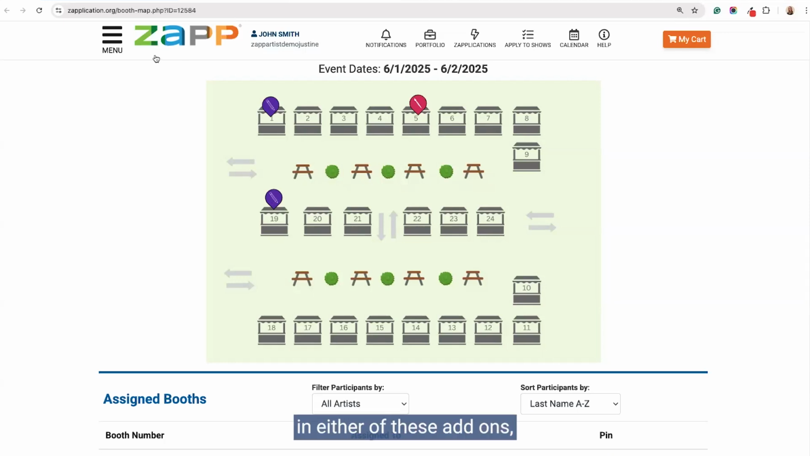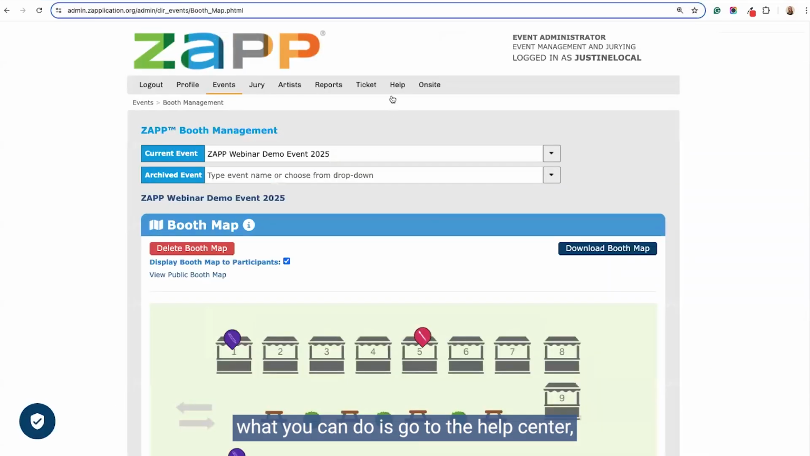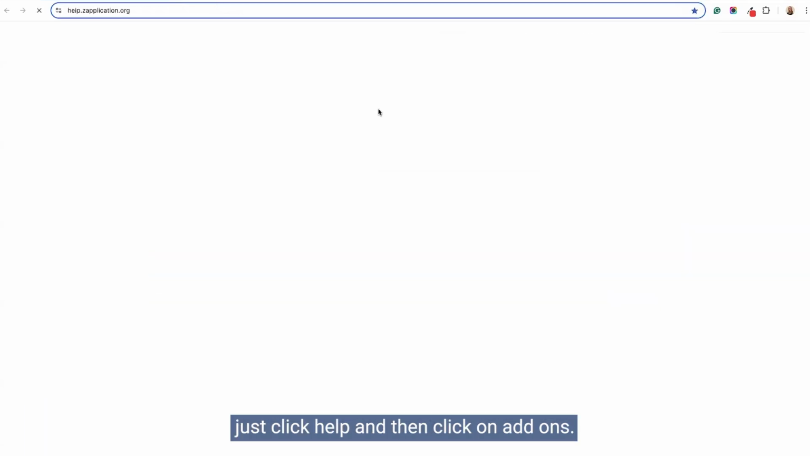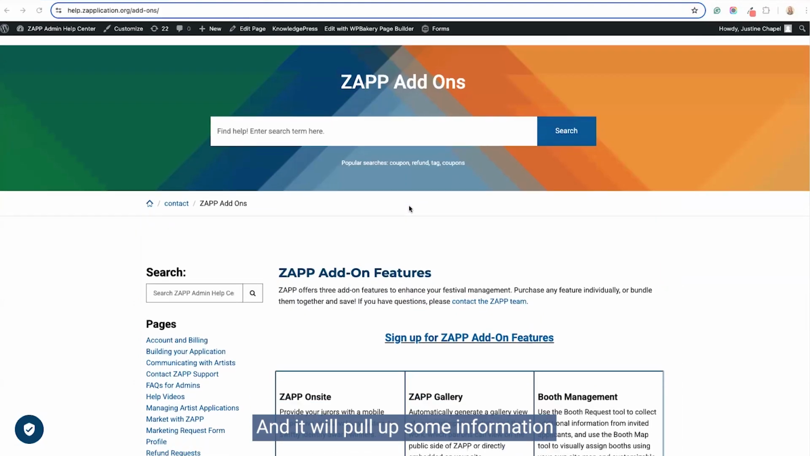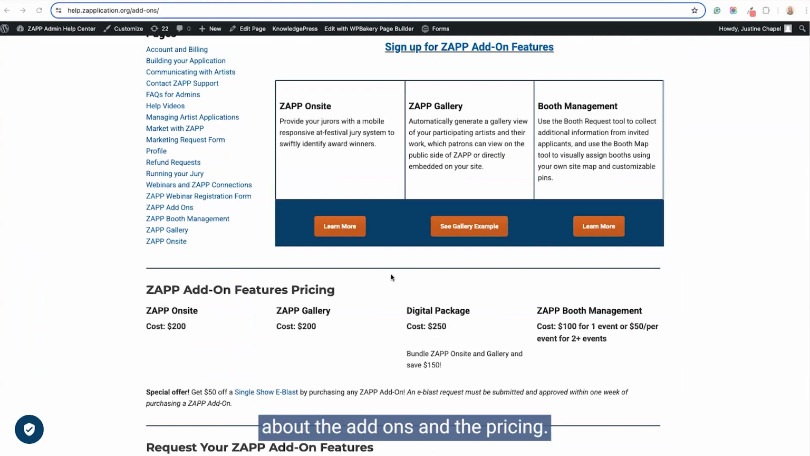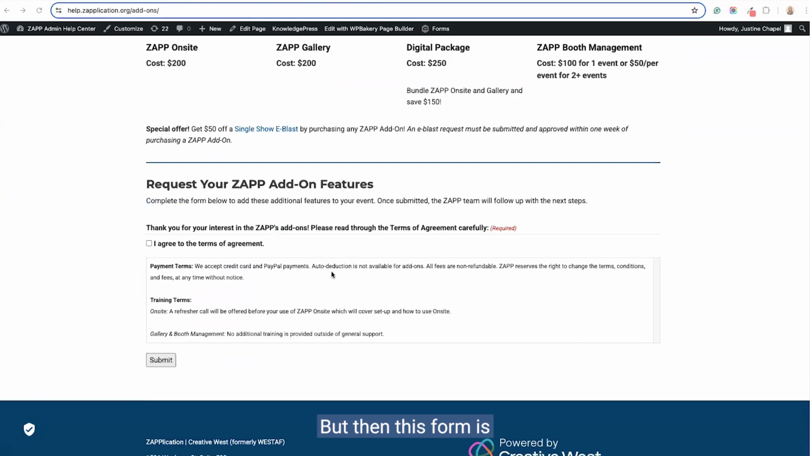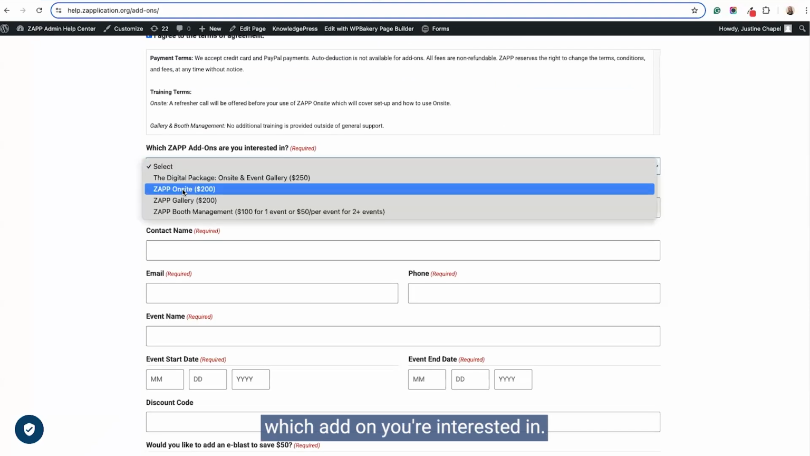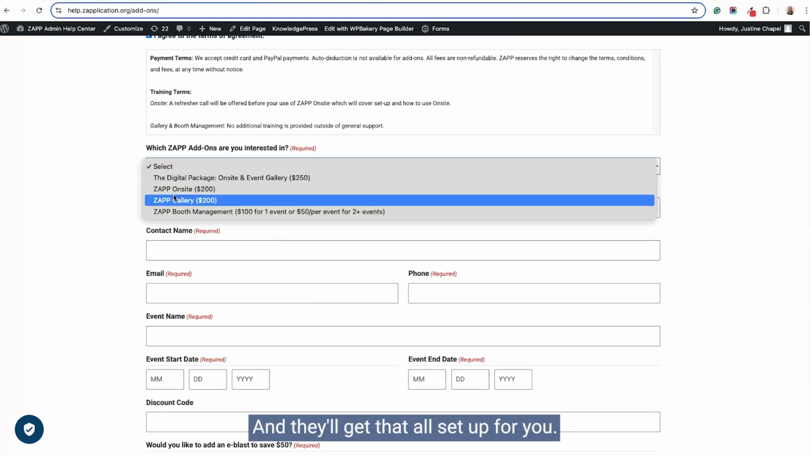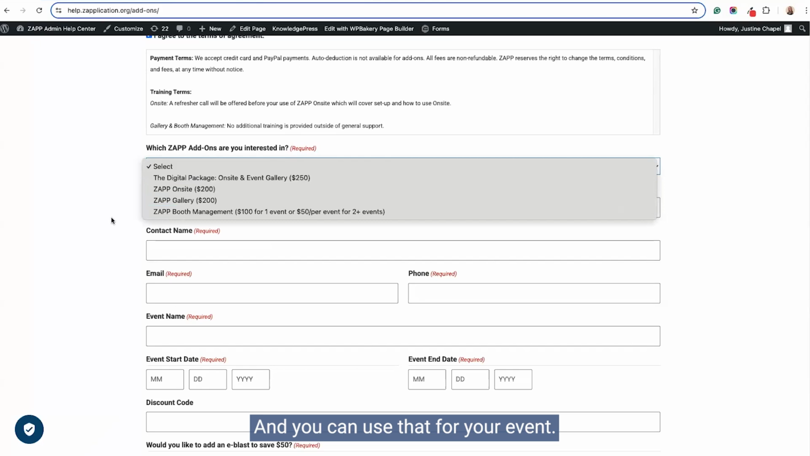So if you are interested in either of these add-ons, what you can do is go to the Help Center, just click Help, and then click on Add-ons, and it will pull up some information about the add-ons and the pricing, but then this form is what you'll want to fill out. So once you agree to those terms, it will show you the form, and just submit that form, which lets our team know which add-on you're interested in, and they'll get that all set up for you, and you can use that for your event.